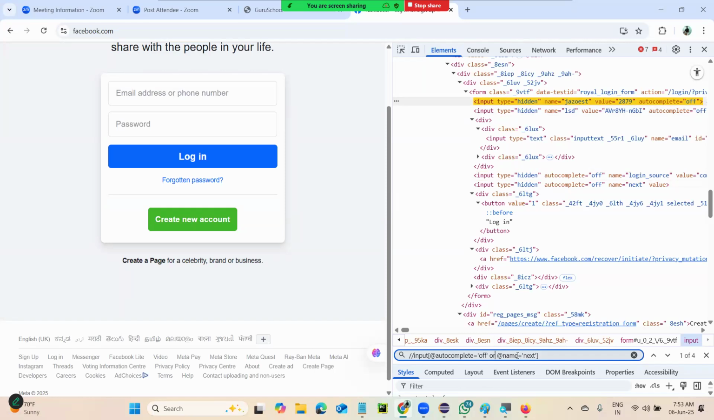Most commonly, we don't use the or operator. We always use the and operator to make both the conditions satisfied. All right, and operator. See, now only I'm getting one. Why? Because these two conditions should be satisfied, then only it will highlight the element.